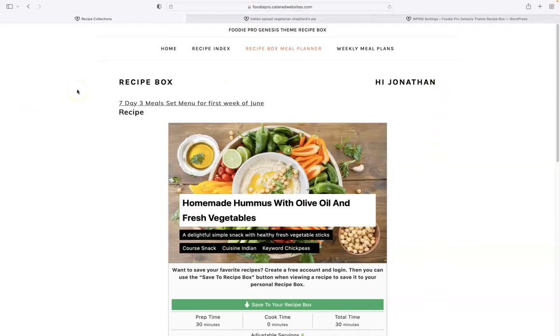We can go into WP Recipe Maker and see how many users we have for the recipe box, and to see if they're actually using it, you know. So that's why you want to be emailing people each week and build a connection with them and remind them that you have new recipes each week that they can add to the recipe box.